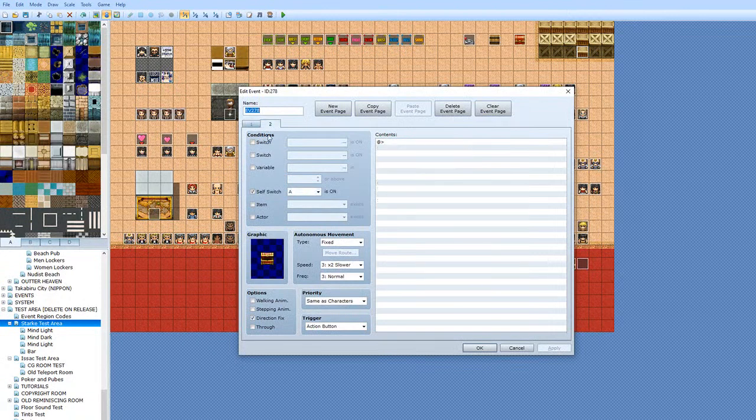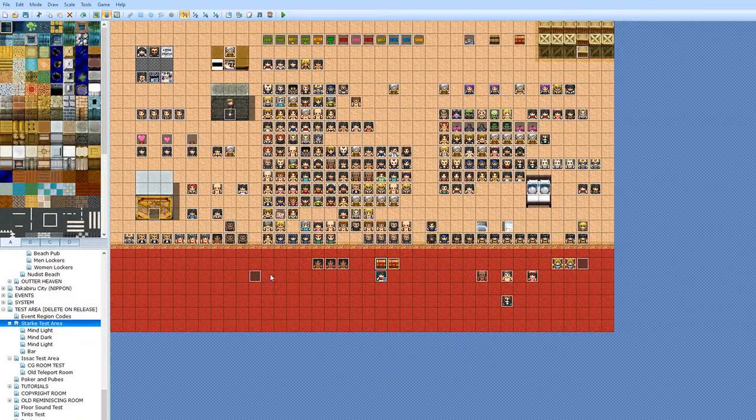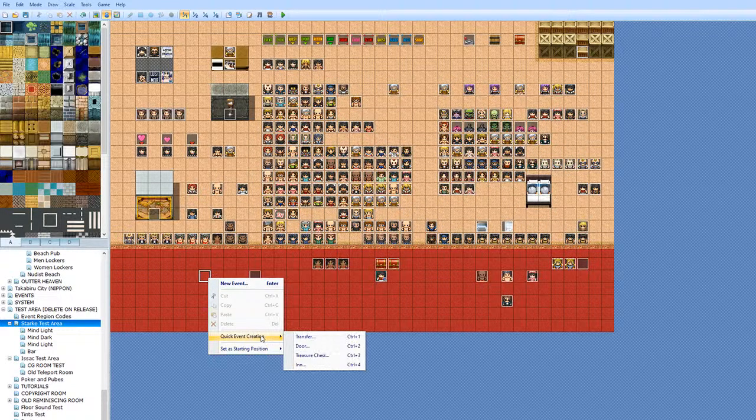Chests, if you interact with the chest, it opens, right? It's the same as the door. It starts with the off, and then it goes through the animations. It turns the self switch A. This looks open. All right, it's really that simple, and it's even more simple because if you right click and go to quick event creation, you have transfers, doors, treasure chests, and inns.